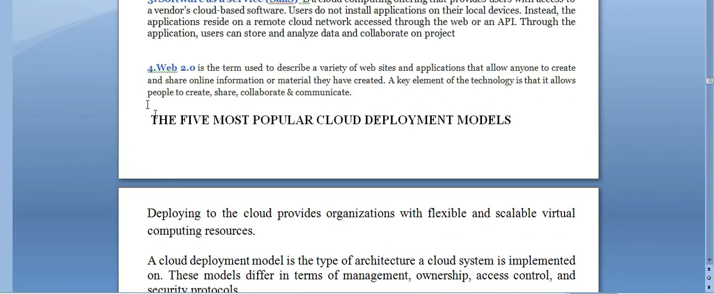Then come to Web 2.0, the term used to describe a variety of websites and applications that allow anyone to create and share online information or material they have created. So this is the key element of the technology which allows people to create, share, collaborate and communicate.